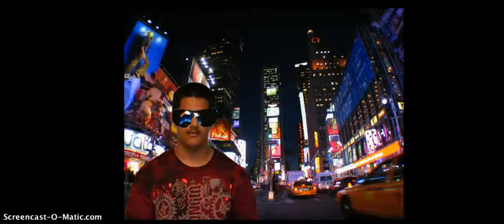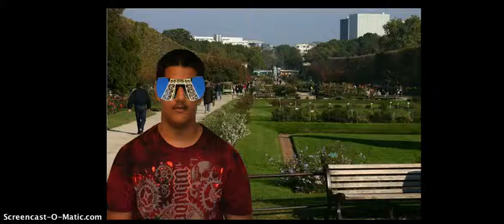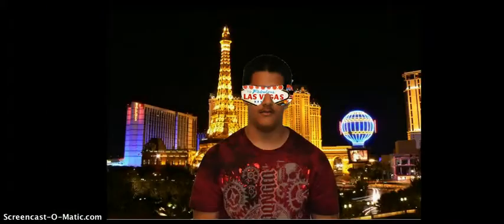So this one, the background is of New York. And if you can see in the glasses, the reflection is supposed to be of the Empire State. And this one is supposed to be a park underneath the Eiffel Tower, and then its reflections in the glasses. And in the final one, the background is of course, Las Vegas, and in the glasses, it's the reflection of the welcome sign.